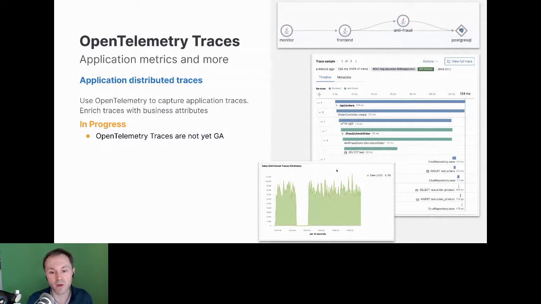For an e-commerce website, for example, a dashboard that is very important, a key performance indicator, is the sales, the revenue of your website.